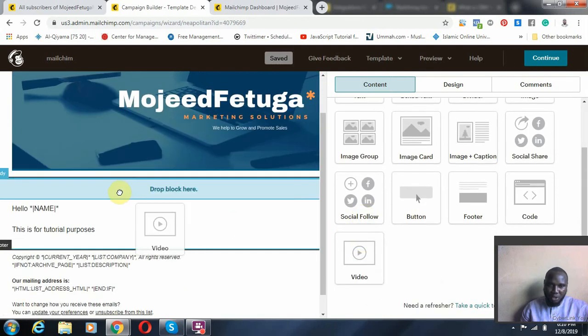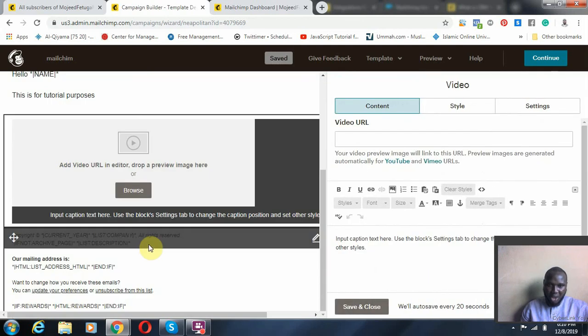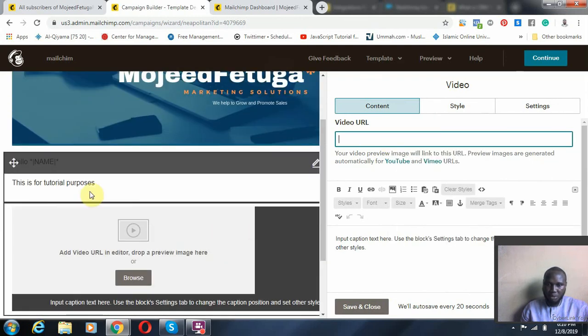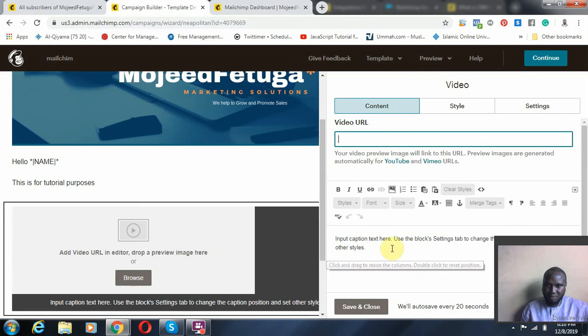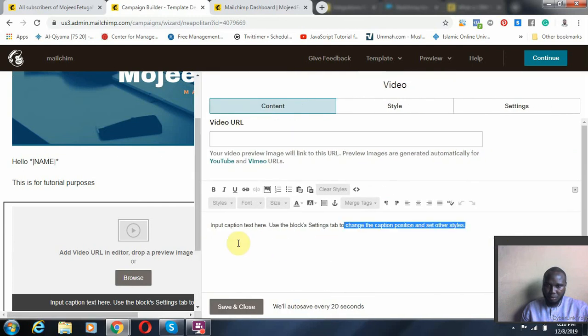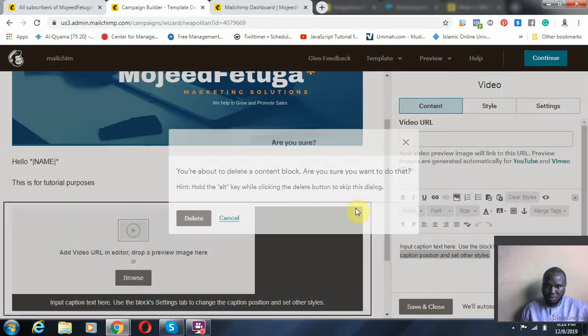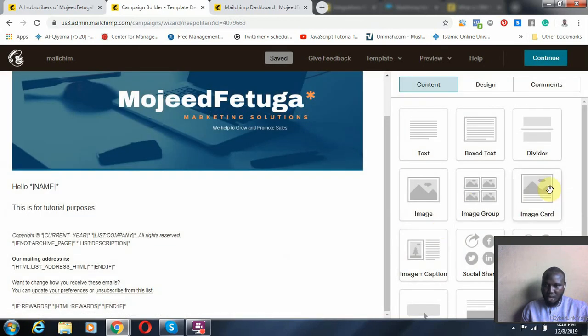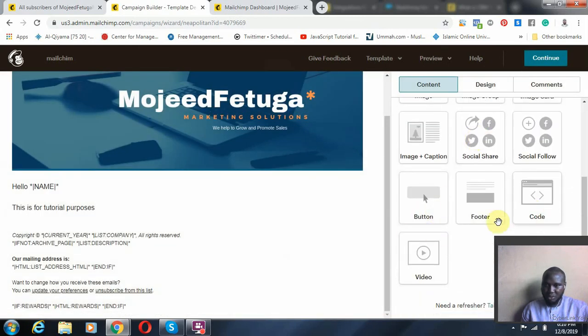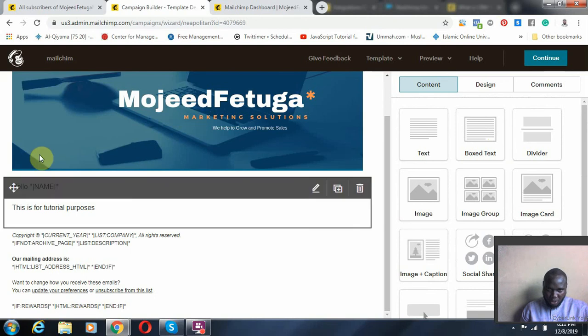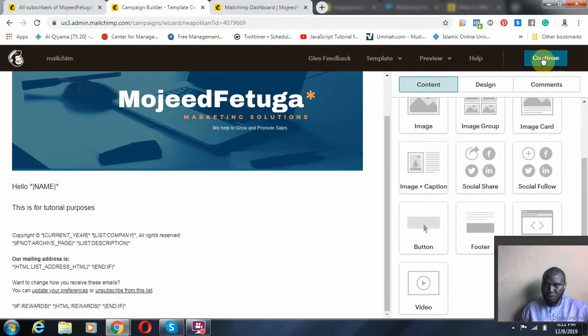And of course, you can add video. If you add video, click on here, just put your URL. The video will come up. And of course, you can also delete it. You can click delete and you delete, and you can add social media channels, code, footer, anything you want to add. You can definitely add all these, and you put your content, you put everything you want to put, and you click continue.